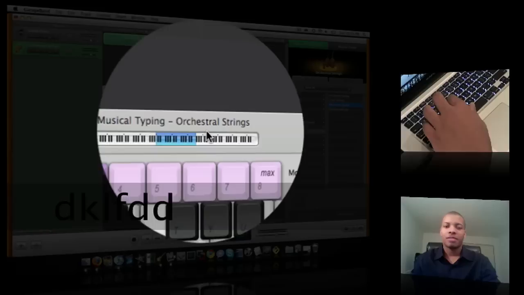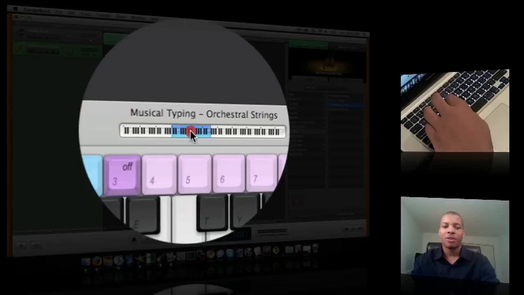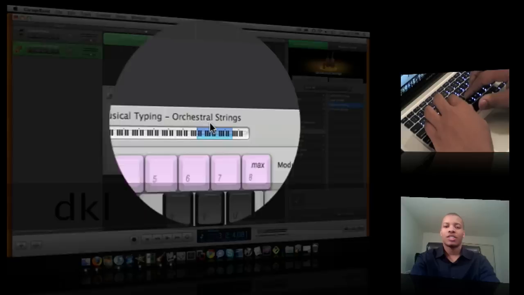And at the top here, you can't get the full piano keys just by your keyboard, but it allows you to scroll up and down the keys here to get the lows and the highs of the instrument. So I scroll here to the right and you hear this very high-pitched orchestra. So go ahead and start recording this.